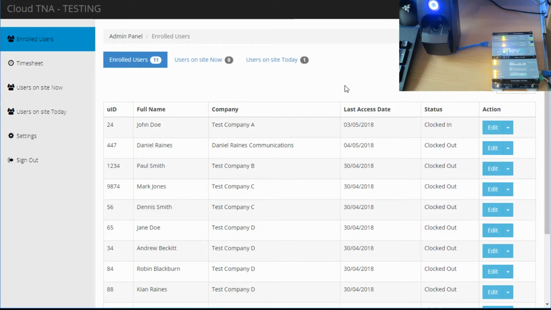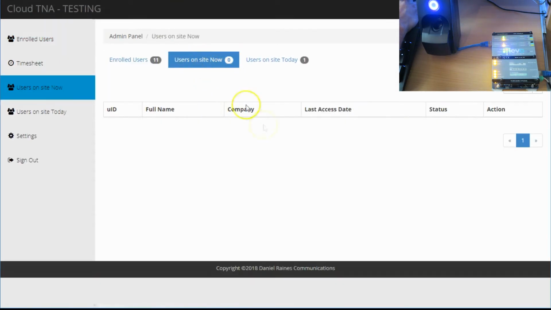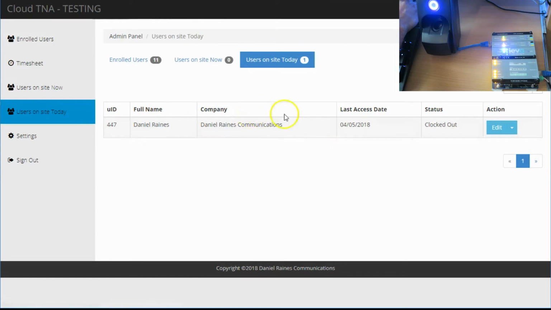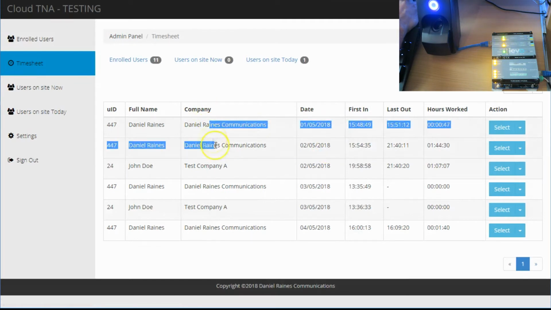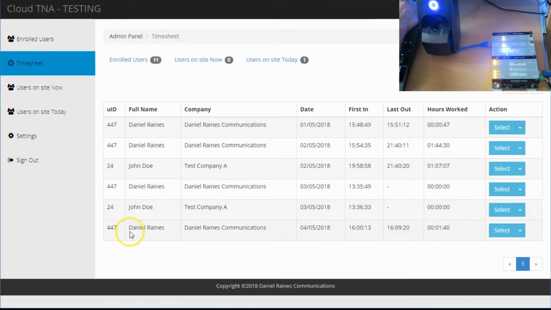I've put together this testing mock-up, prototype, whatever you want to call it, that will list out enrolled users, on site now, on site today, first in, last out, and the hours that the person physically works. As we can see on screen, there are 11 users currently enrolled, but this is just fictitious information. Users on site now, there's currently none, and users that have been on site today is myself, just one person. Then we can go to timesheet and see previous testing from previous days, and the current day.